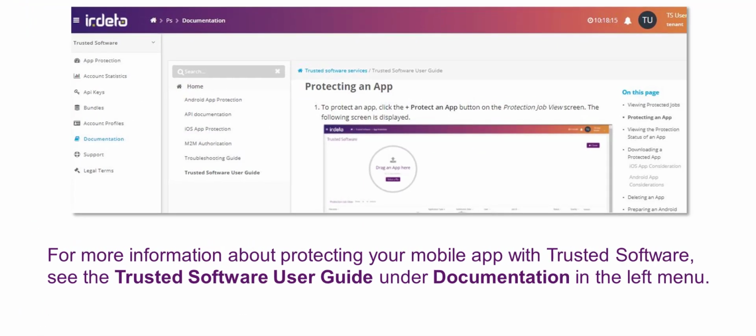For more information about protecting your mobile app with Trusted Software, see the Trusted Software User Guide under Documentation in the left side menu.